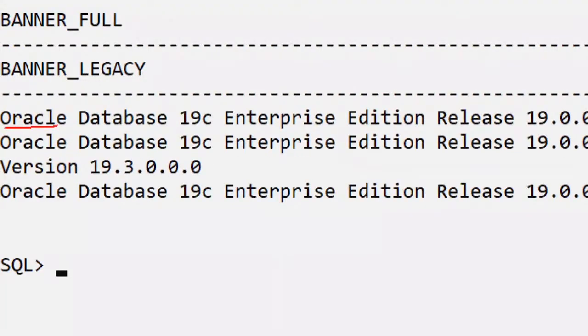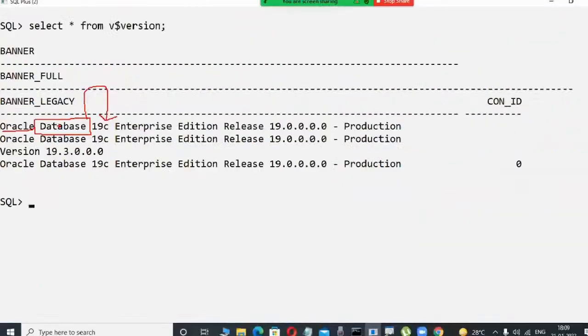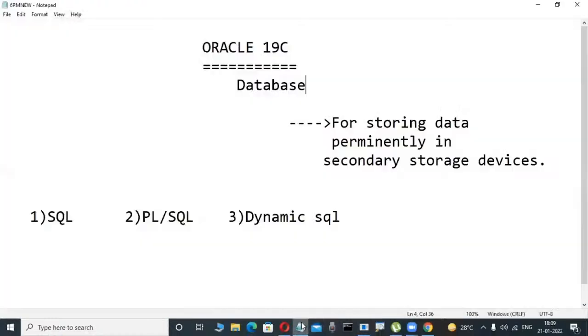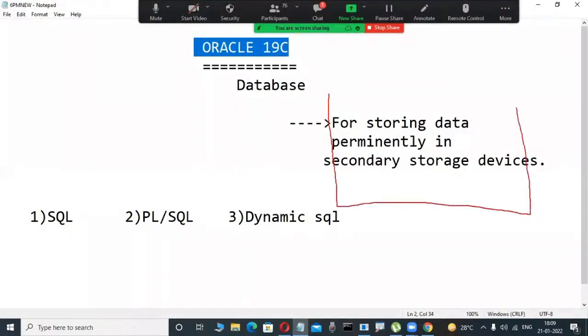Oracle is a product from Oracle Corporation. But what type of product is it? A database product. The version we are learning in our course, 19c, is a version of this database product. What is this database? Once we install the Oracle software, some space is automatically created on the disk. In this place, we permanently store data.